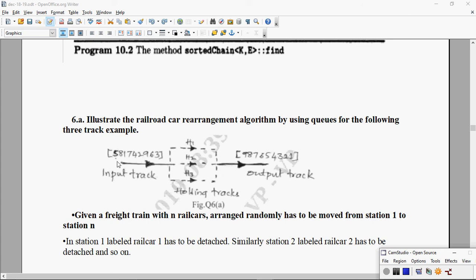So both are not matching, so it will take the next element from the input track, which is 8. So when 8 comes, 8 is not the element which we are supposed to pass directly. So 8 goes to holding track 2. Why does it go to holding track 2? Because in holding track 1 we have 9. 9 is actually the last element which should go. So 8 cannot go behind 9.